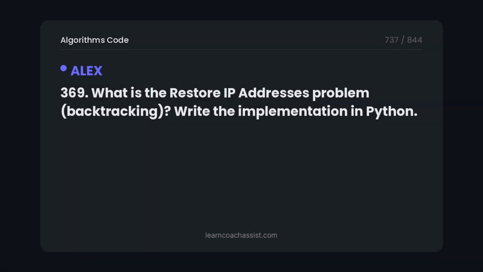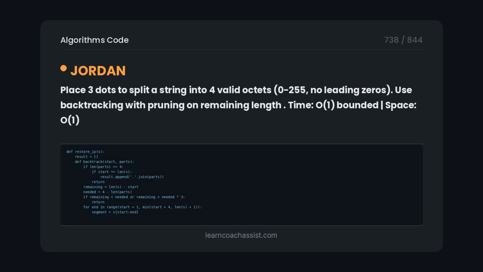369. What is the restore IP addresses problem, backtracking? Write the implementation in Python. Place 3 dots to split a string into 4 valid octets, 0 to 255, no leading zeros. Use backtracking with pruning on remaining length. Time O(1) bounded, space O(1).